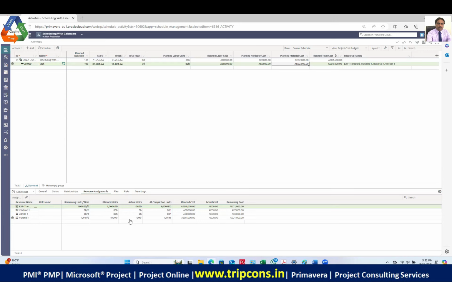So if I want to plan for spending 1000, I will write here 1000. 1000 AED units of the material, so that translates into 1000 dirhams, right? The planned cost. Okay, guys, is this clear? So these are the four. If you want to assign more and more resources, you can add more and more resources here.